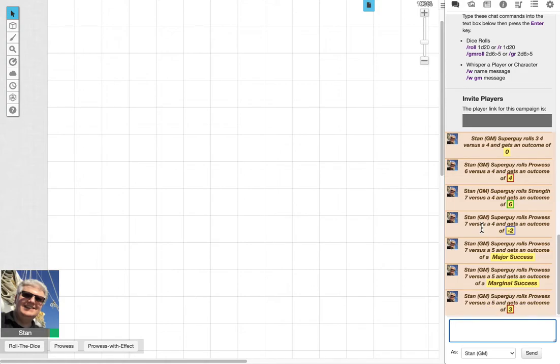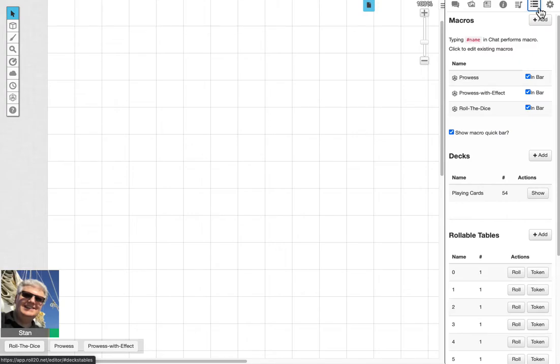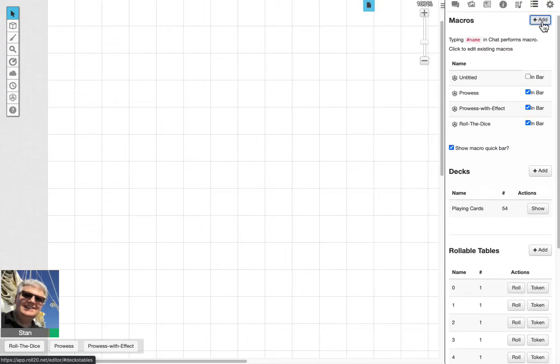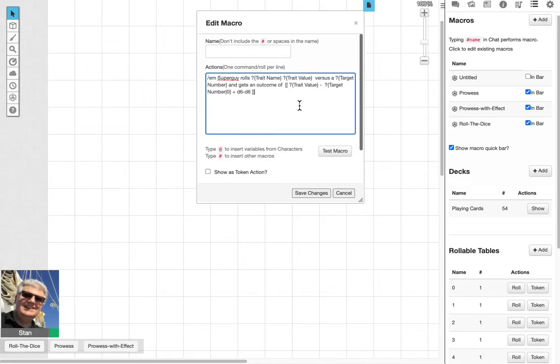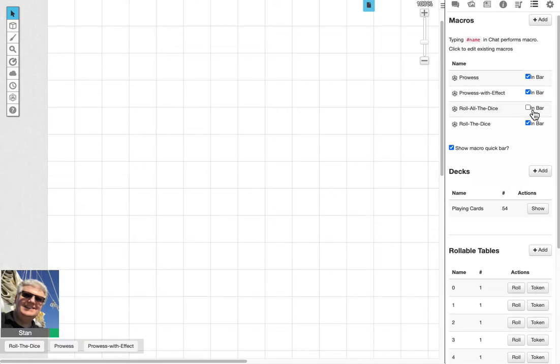And let me just pause and show you how you can actually go up to the collection tab on the top right, and you can add this macro that I just created, and we can put it on, so it's just going to assign it to a button, and we're going to just call this "roll all the dice." That's similar to one I already have set up, and I'm going to save changes. Make sure to check in bar, and I'm going to turn the other ones off that I had earlier. Roll all the dice, and you'll see down here there's the button.